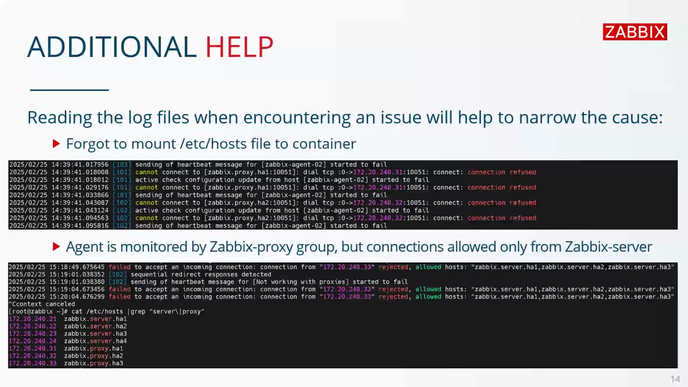So here we have a few examples. In the first case, I forgot to mount the etc hosts file to the container, and I cannot connect to Proxy. Sorry, this is for agent. Agent connect: Proxy is rejected. And in the other case, the host is monitored by Proxy, but only allows connections from server. So we also get an error.